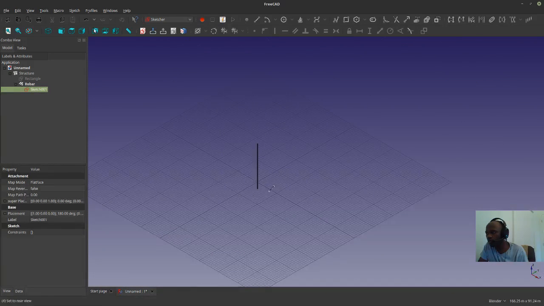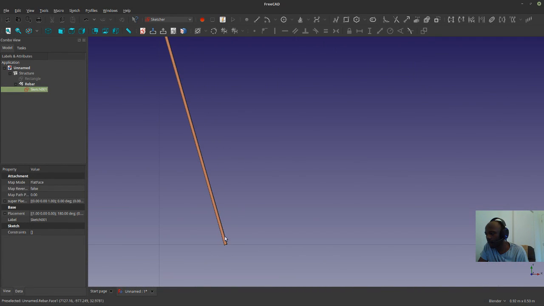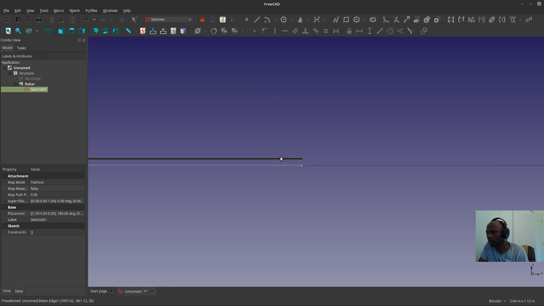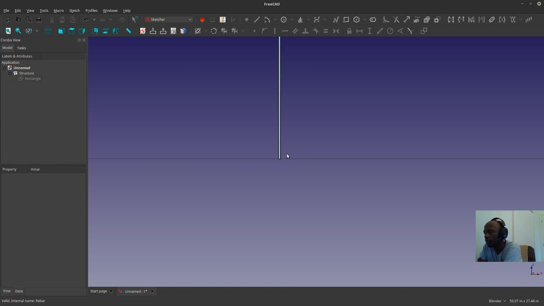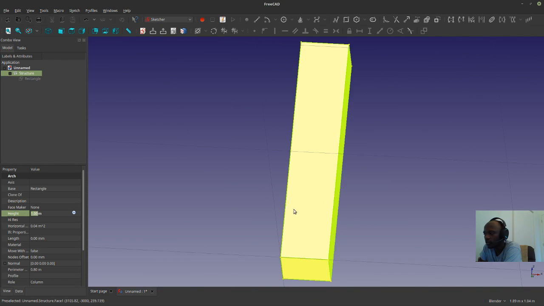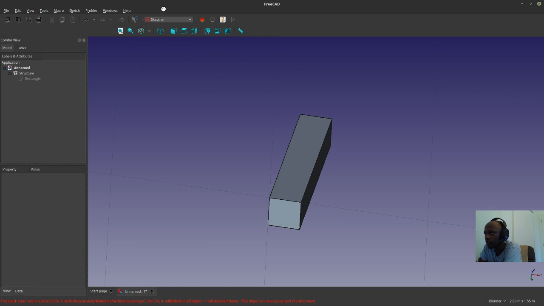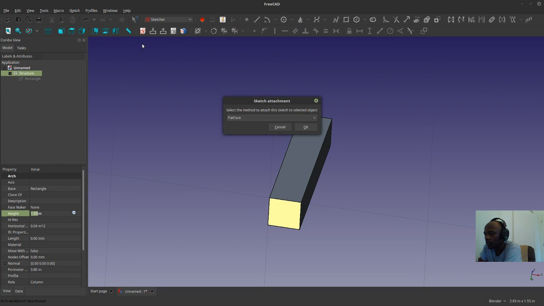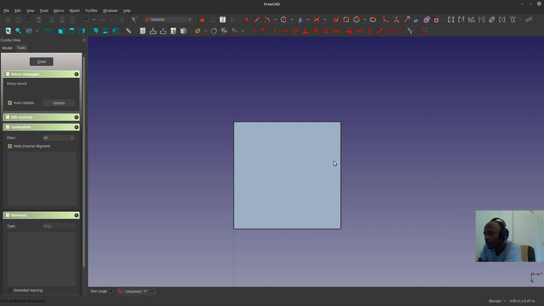Let me go to top view, front. Okay, so this is my column. We're gonna make it maybe 3 meters tall, or maybe one. Send the sketch there. Okay, let's try that. Select the base sketch, do that. Select flat face. Now, let's try this.